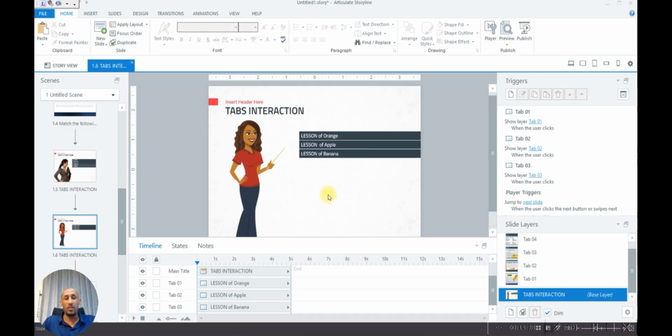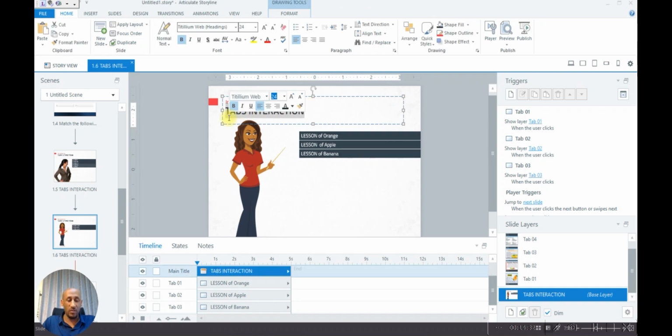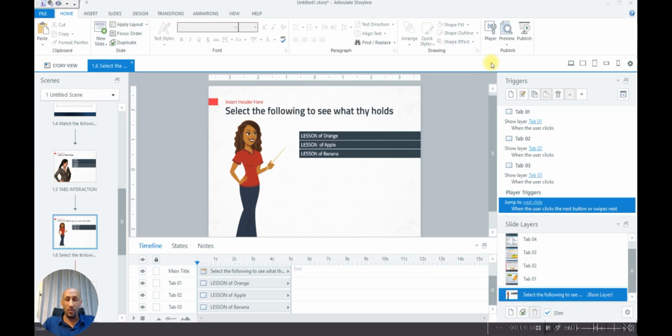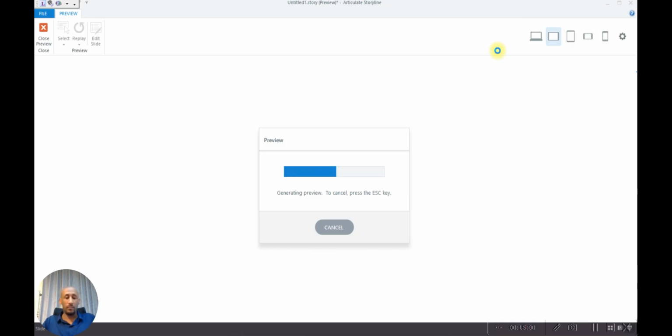Delete this. So the lady is indexing this. What I will write here is just instruction: Select the following to see what the holds. If I say this instruction, I can change the header. It looks nice. Now let's try it. Let's see this scene, okay.